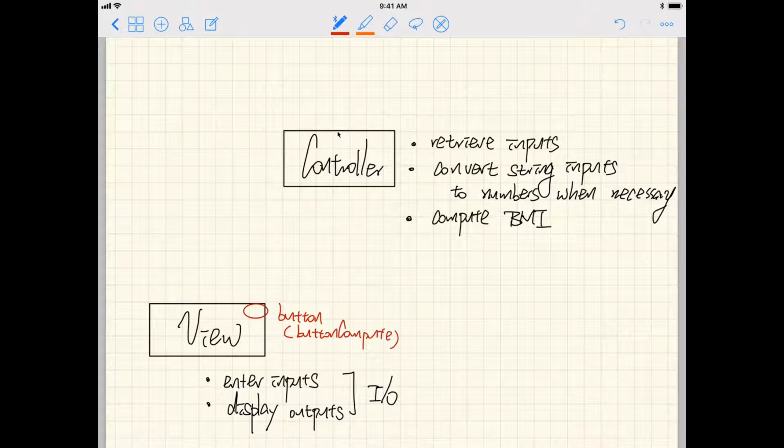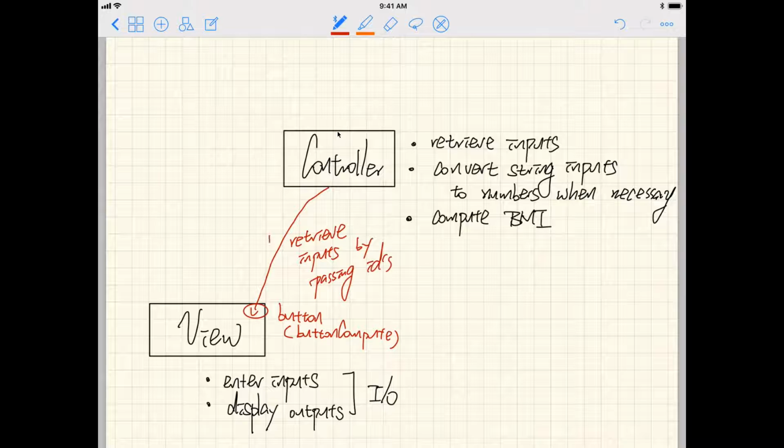And what you have to do is set one of the GUI's attributes, which is called onClick. So you can retrieve inputs by passing IDs. That's the first thing you will do, for example, for the weight, height, and name.